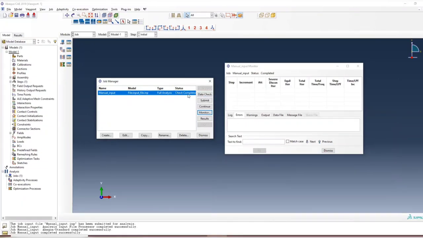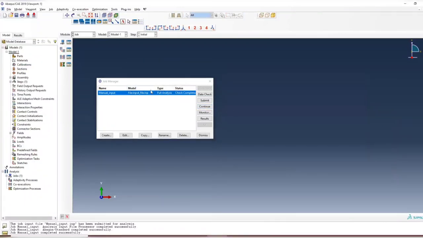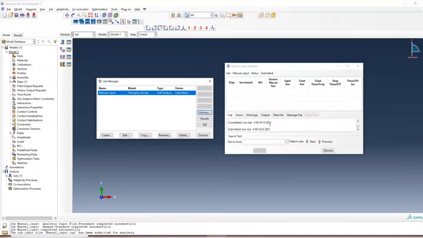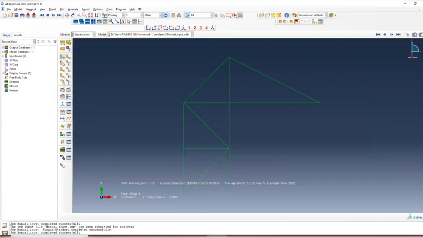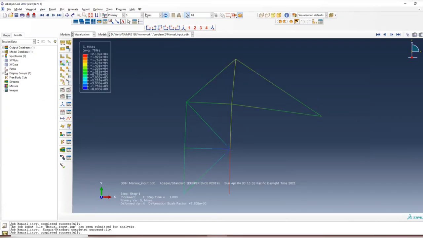So now the input file is checked, we click continue, and then it will be submitted for calculation. And it's done pretty fast. Now we can check the result. This is the final result. You can see that it has all the output, and we use S11 here, which is what we need.